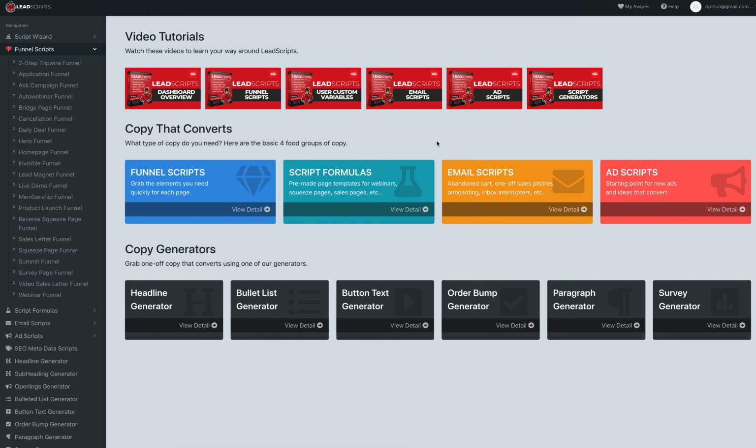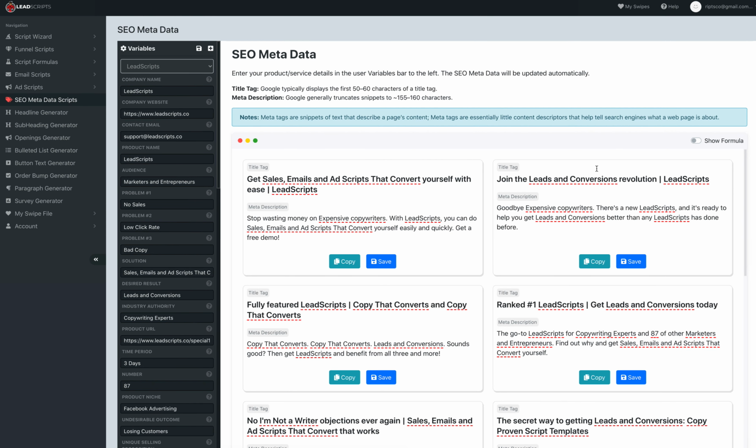Hey, this is Craig from LeadScripts, and I want to show you a new feature we added to LeadScripts this week, and it's the SEO metadata scripts. You can find it on the left. You click on the left, and you can get all of this.